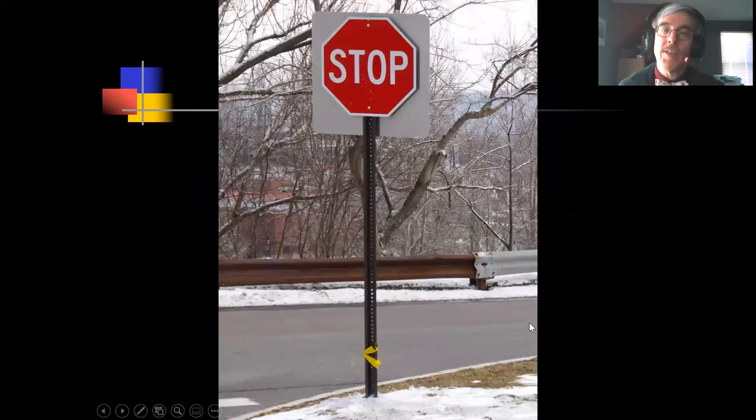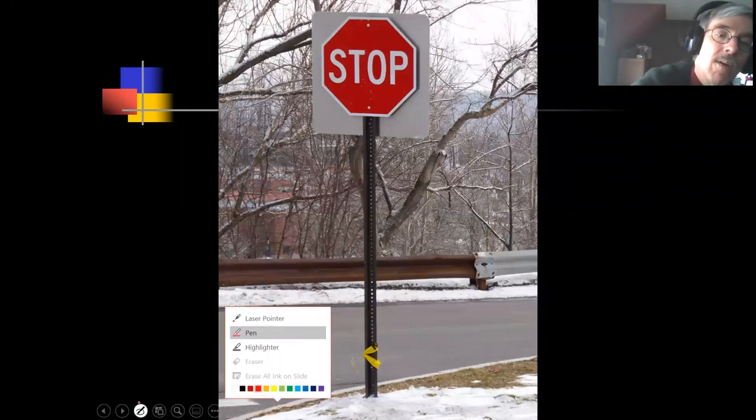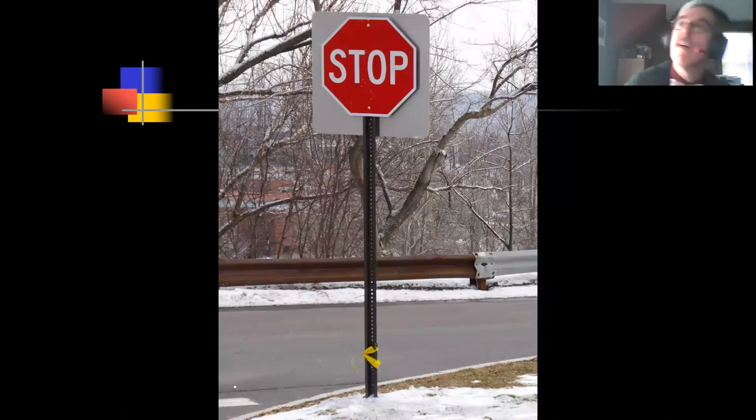Let's see if it'll go to the next one. What's wrong with this one? Yeah, you want a stop sign by itself. You just want to see a stop sign shape. You really should have that separated, so people can tell that's a stop sign, even if it were a dim sign. This is a nice and bright one, but they should be by themselves. Very good. Okay.